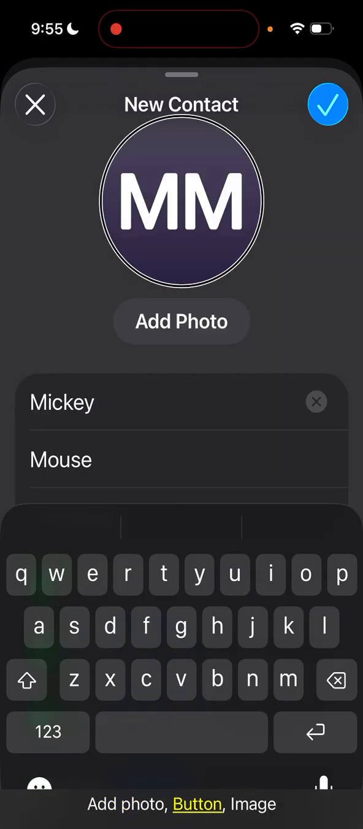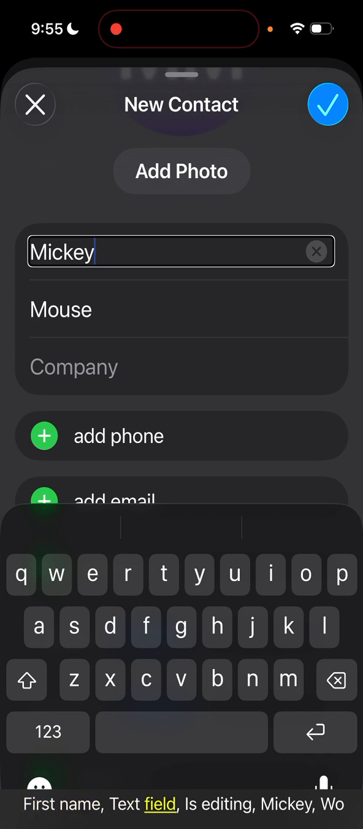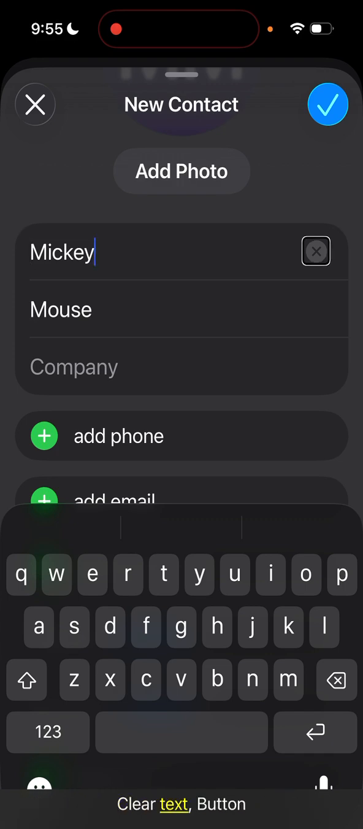Add photo button. Okay. I'm going to flick to the right. First name. Text field is editing. Mickey. All right, flick to the right again. Clear text button. I could clear text. If I double tapped on that, it would totally get rid of Mickey and I could re-enter a different name. But I'm happy with that. I'm going to flick to the right again.